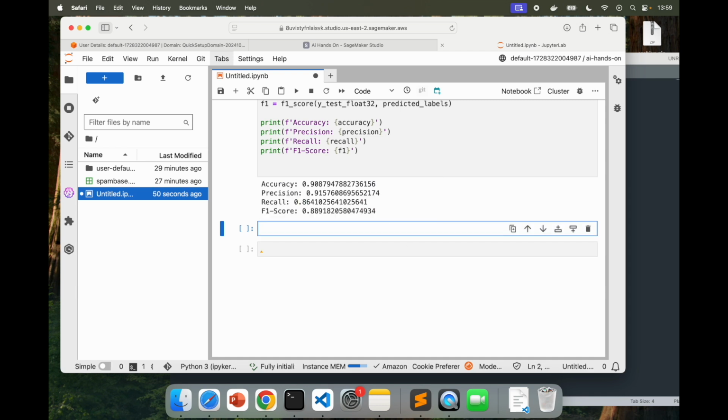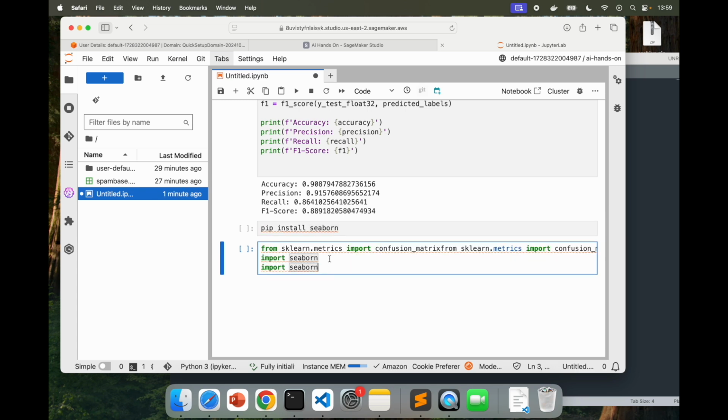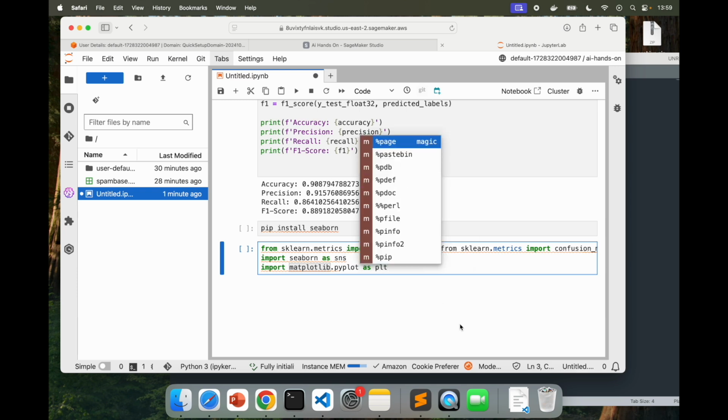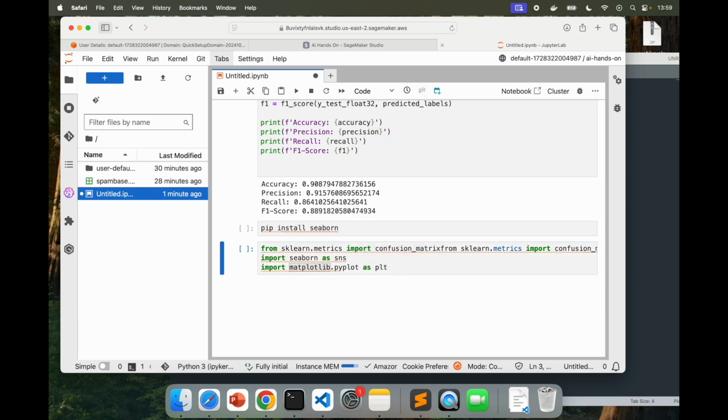Actually I'm gonna remove this. First install the Seaborn library, because that doesn't come by default, and I'm gonna say as sns. And the last one that I need is matplotlib.pyplot as plt. So what I'm doing here is, from sklearn.metrics, I'm importing the confusion matrix.